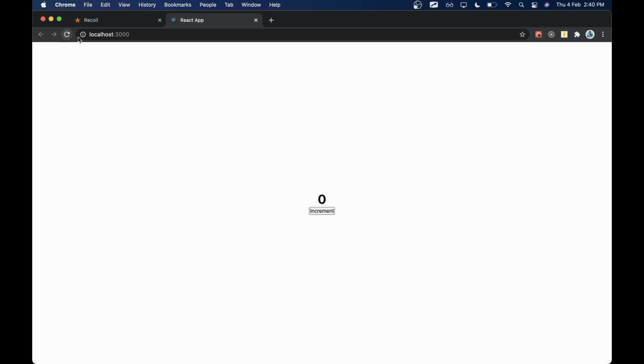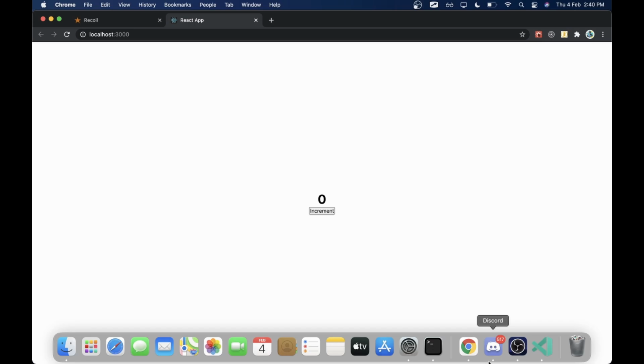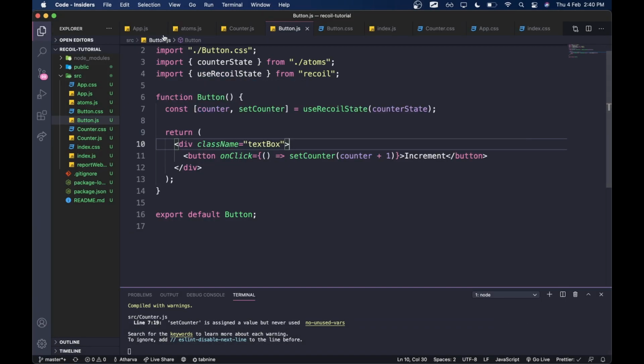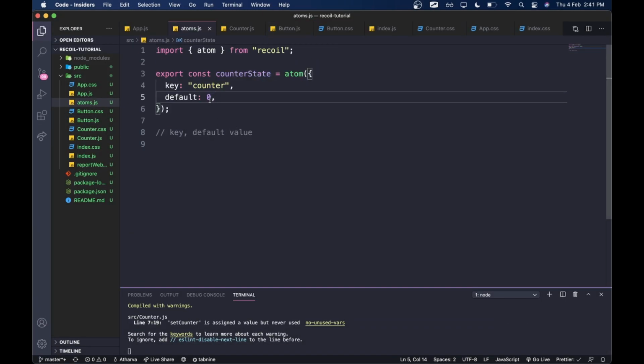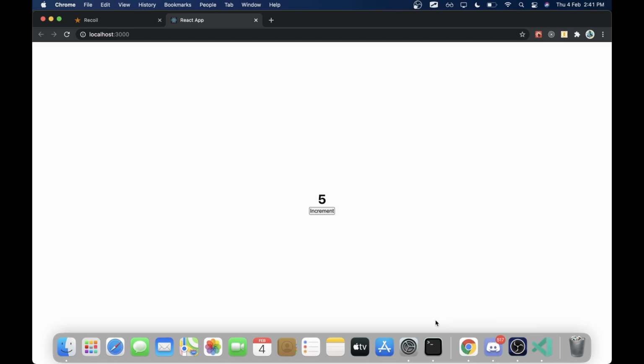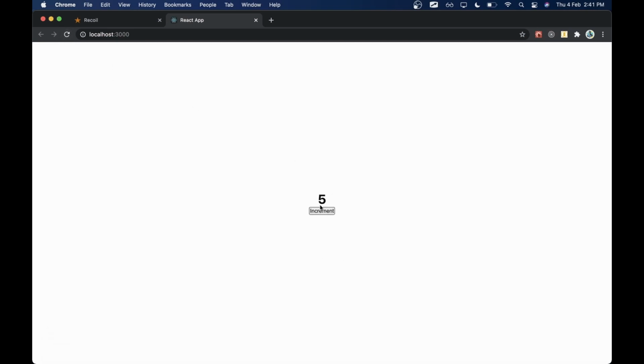And let me show you something. If I just reload this page, this comes back to 0, right? So why is this coming back to 0? Let's go back to our text editor and go back to atoms.js. You will see that we have the default value of our atom as 0. So if I change this to 5, and go back to Chrome and refresh the page, you will see that the default value comes as 5. So that's what matters in the default value of the atom.